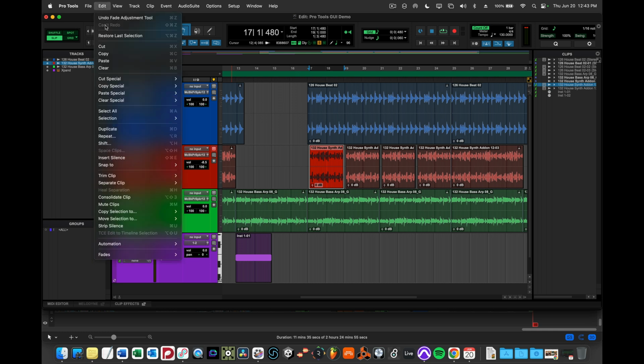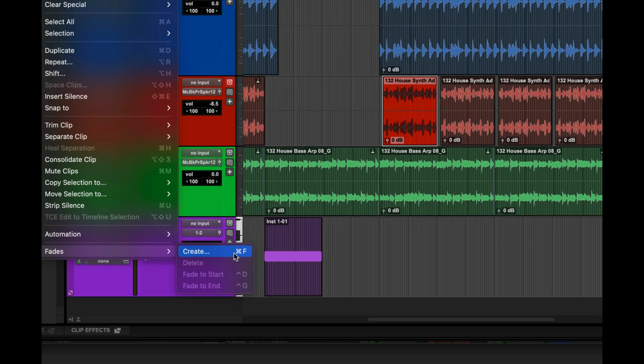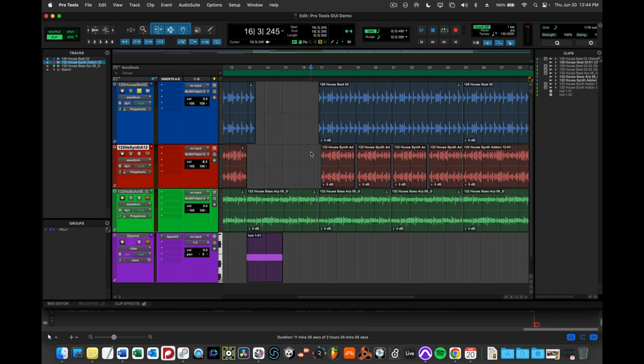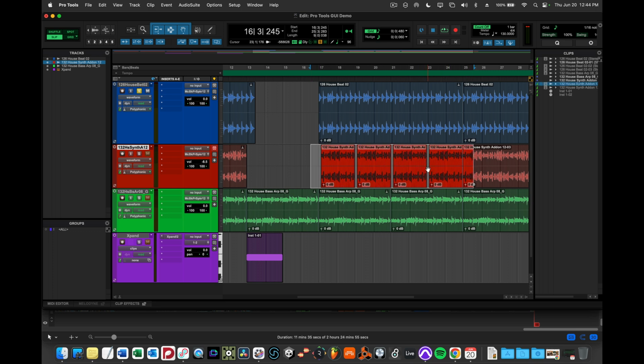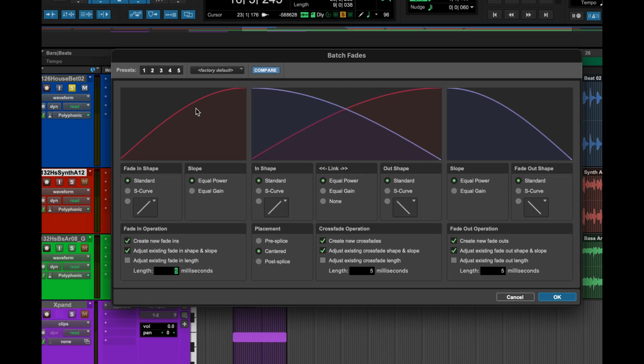So if I go to the edit menu and I go all the way to the bottom, I can choose create fade or press Command F, and that's what I use all the time, is Command F. So here I can actually highlight a bunch of clips, hit Command F, and the batch fades box pops up. Here you have access to the fade in, fade out, and crossfade properties for all those clips all at once, and I can choose different shapes, right, for each side or whatever.